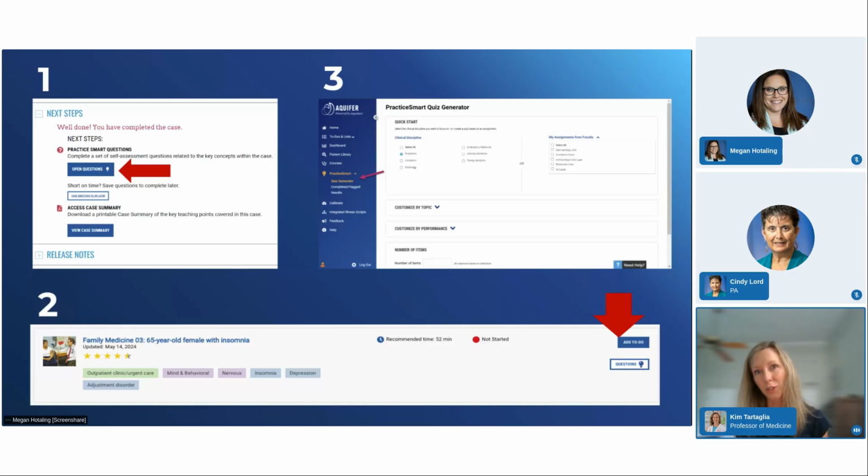Or they can use the quiz generator. This powerful tool allows students to create custom quizzes tailored to their needs. And I think students really like this feature. In doing so, Practice Smart is empowering the students to focus on their areas of weakness or interest. This flexibility means students can seamlessly integrate Practice Smart into their preferred study methods, whether, again, reviewing a specific case or preparing for an exam.